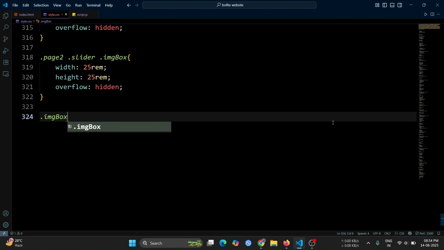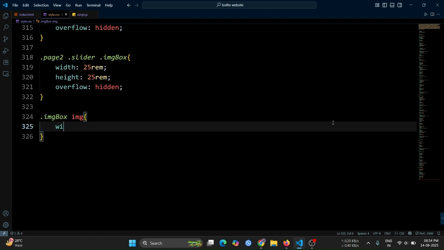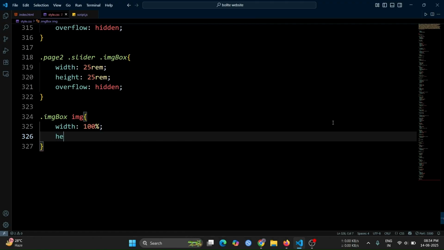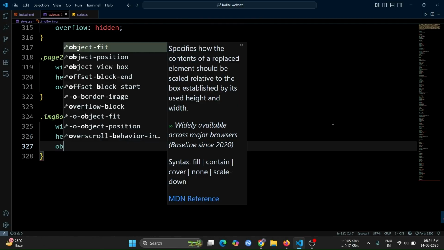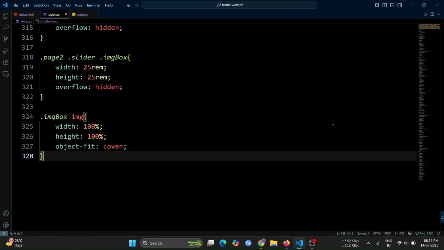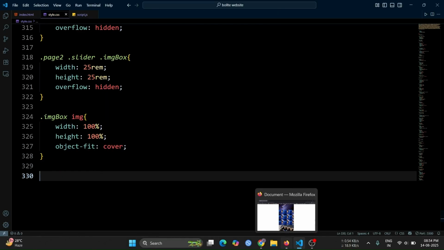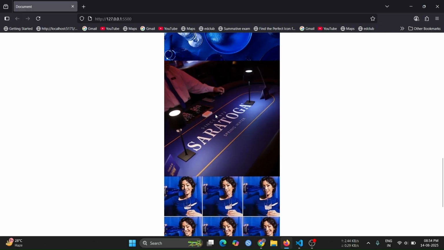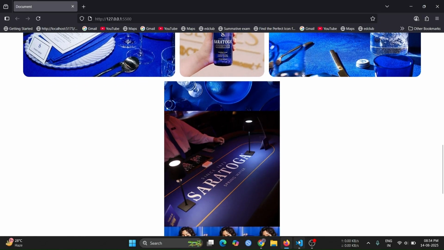Then, let's style the image tag inside the imgbox div. Set its width to 100% and height to 100% so it fills the entire container. After that, set object fit to cover so the image maintains its aspect ratio while covering the whole space, cropping any excess parts if necessary, for a clean and balanced look.